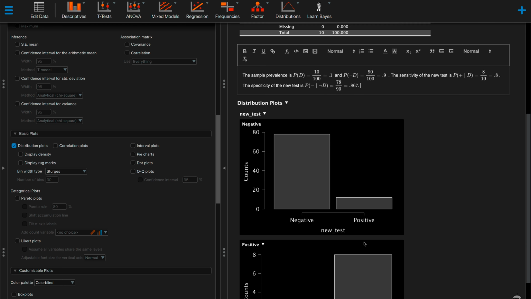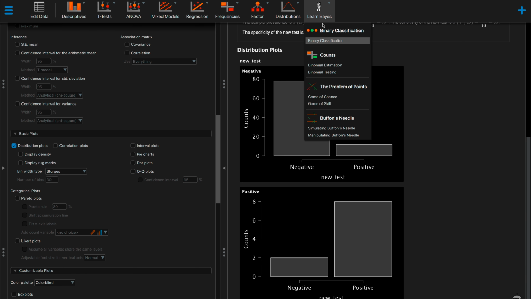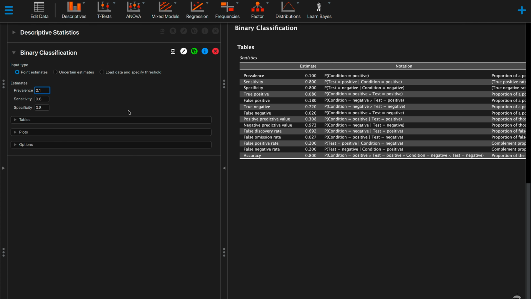So now we're going to go to the bottom here, and we're going to click on Learn Bayes. And right at the top, you see binary classification. So let's click on that. And here you go. Now, remember, what we want to do here is to get the positive and negative predictive values, and that depends on prevalence. We do remember the prevalence of the disease in our sample, but let's change that. Let's say that this comes from a population and the prevalence has changed to 0.2.